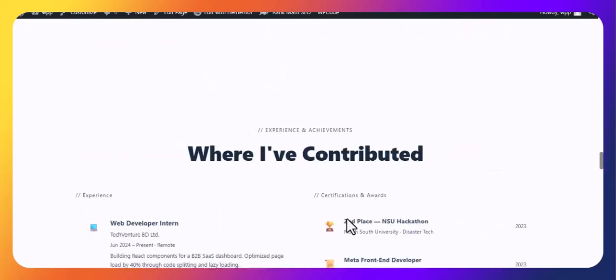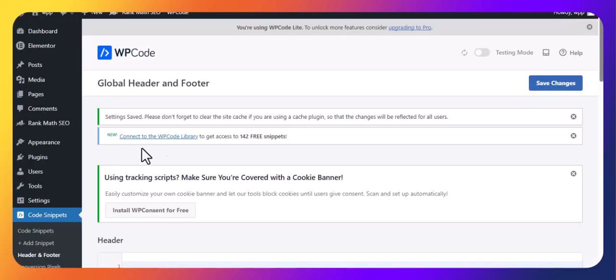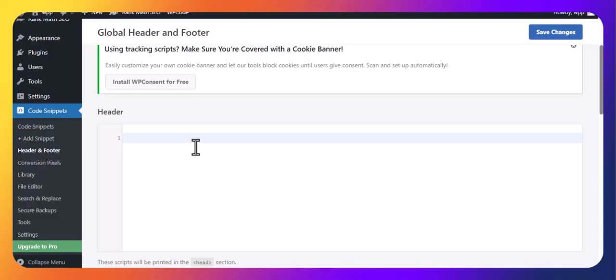So simply you can add it. There's a custom header, just put the header code here, and it will work fine. So best of luck.